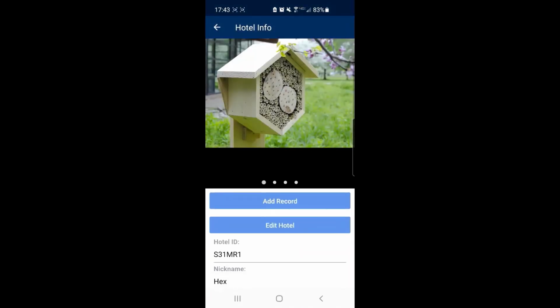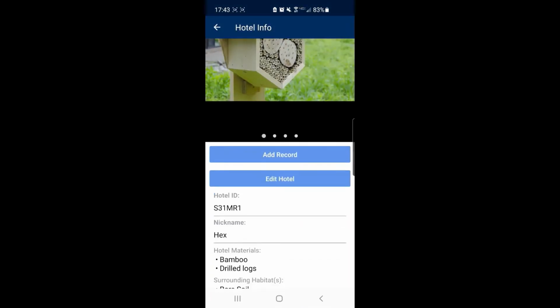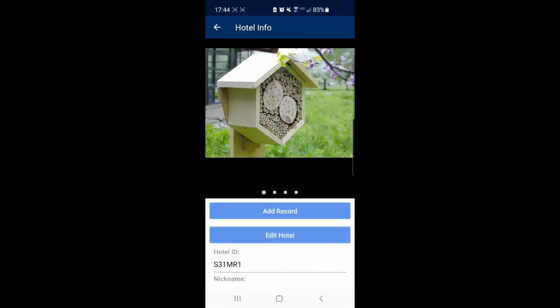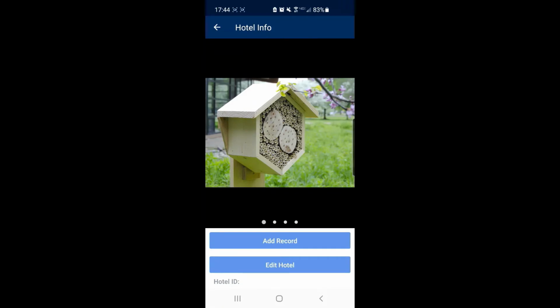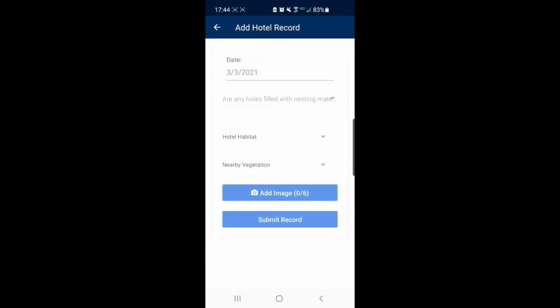First, double-check and make sure the ID number on the insect hotel in front of you matches the ID numbers shown on the map. If they do, take a few photos of the front of the insect hotel. We encourage you to zoom in and focus on the different types of nesting material you see present. After taking these photos, you can submit your observation. The current date will automatically be recorded.